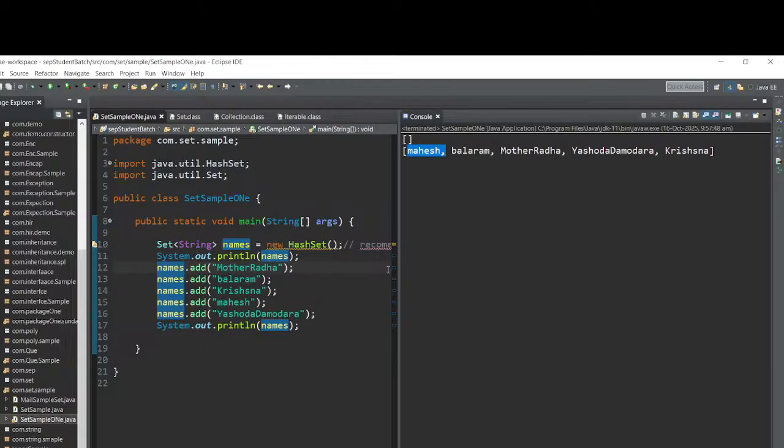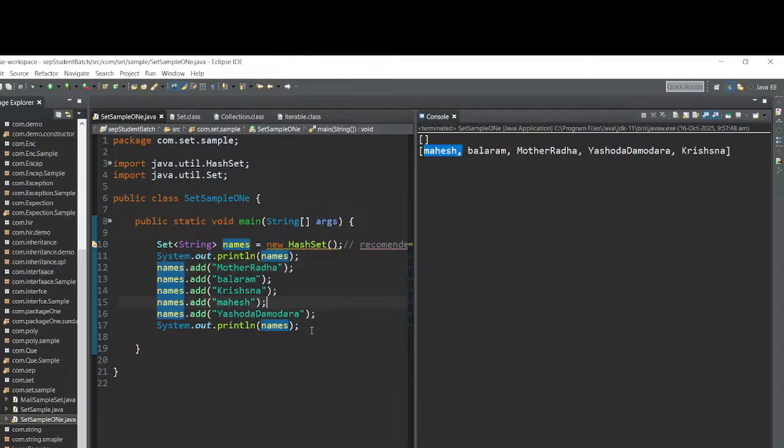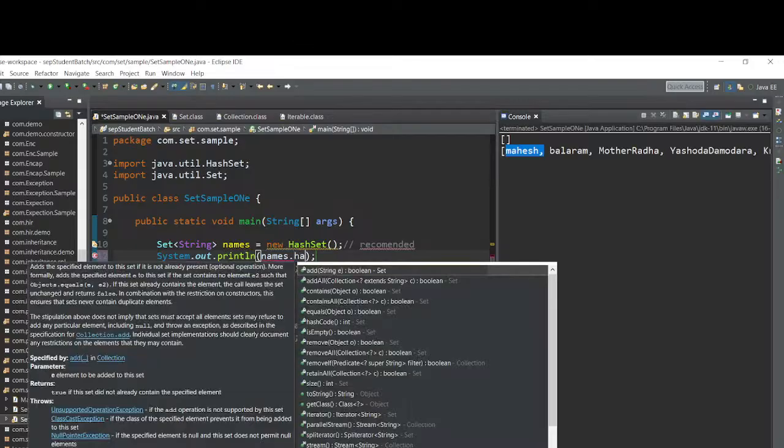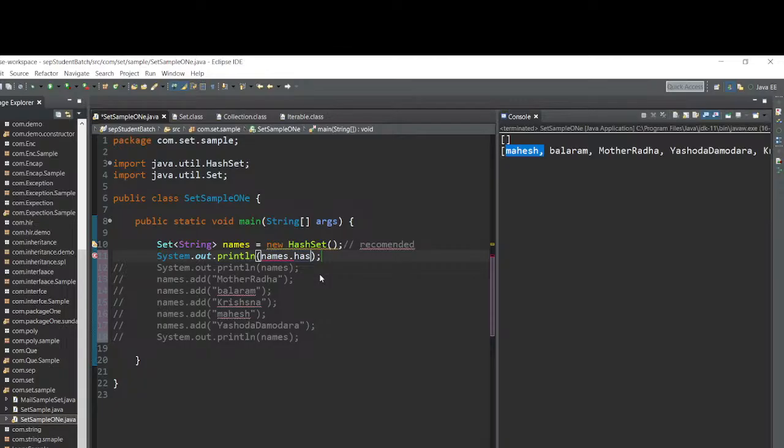So set does not take the insertion order, right? And how did it become this? Then let me put this one in comments. Let me take one hash map. It will follow the hash map. Sysout object dot hashCode. Who will create the hash code for this object? This is my object, right? Who will create it? JVM.